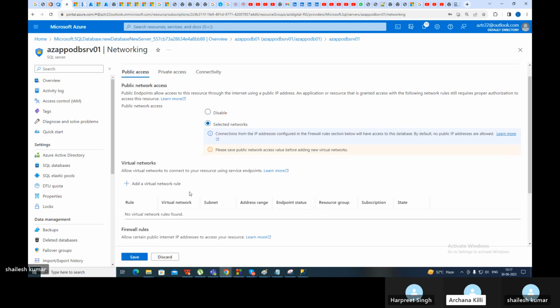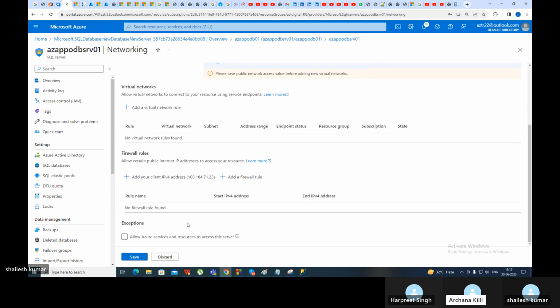But isn't it good practice to disallow all public access and only allow private access? Sir, I am confused. Good practice is to allow only private, only your virtual network. Don't allow the database on a public network. It is not recommended.